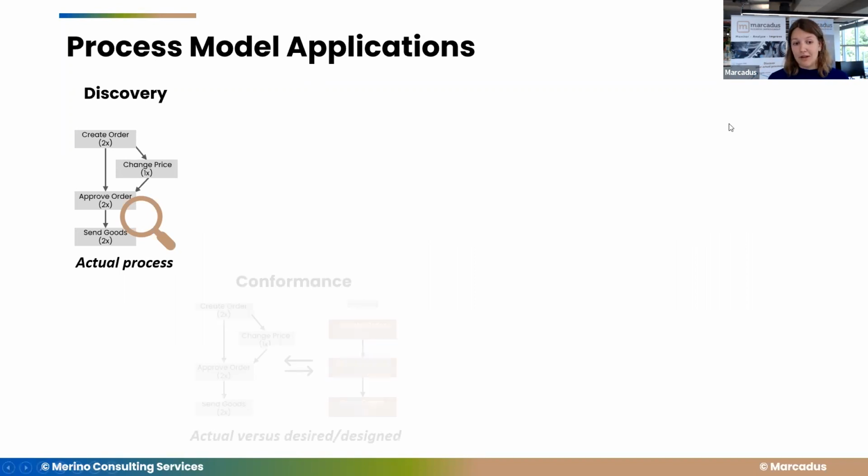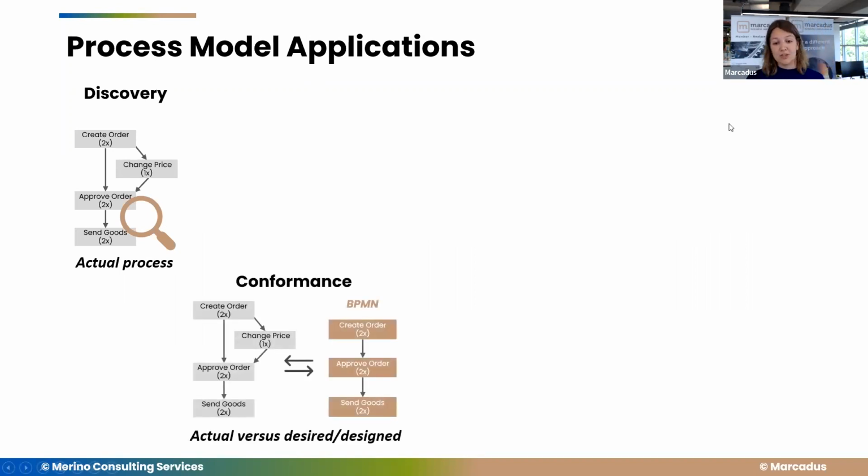One that's really interesting is to compare the process model with the desired process model that we designed beforehand. And we can see how our as-is process is compared to how we actually would desire it to be. And this is called conformance checking. And here we look at the deviations between the two.